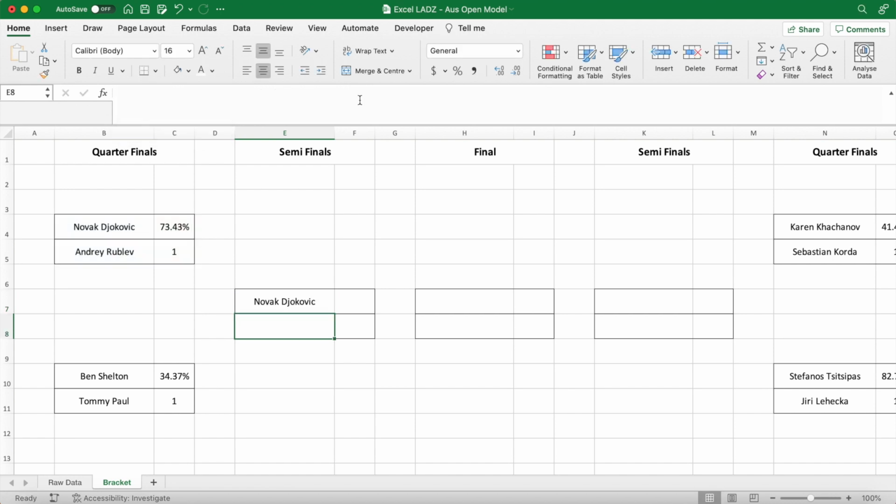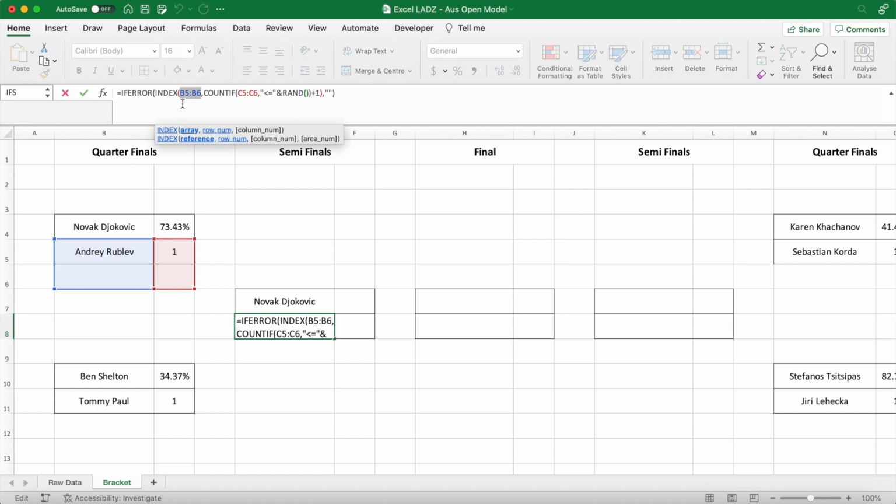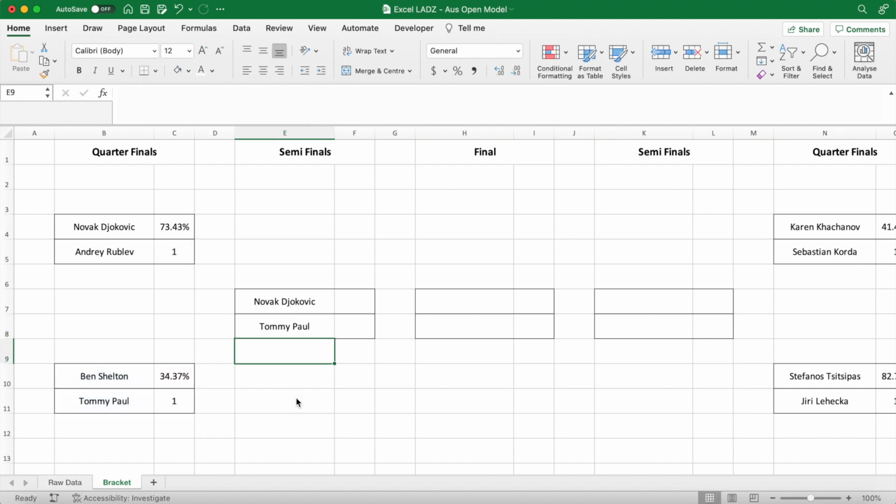Press enter, and we can see for this simulation, Djokovic has been determined the winner. And if we refresh this using the F9 key or backspace, Rublev comes up approximately 27% of the time, in line with the win percentage we determined in the quarterfinal matchup. So if we autofill, we can change the formula by just changing the ranges to the other quarterfinal match, so we can simulate a winner there, and we can see we have a Djokovic-Shelton match for this.